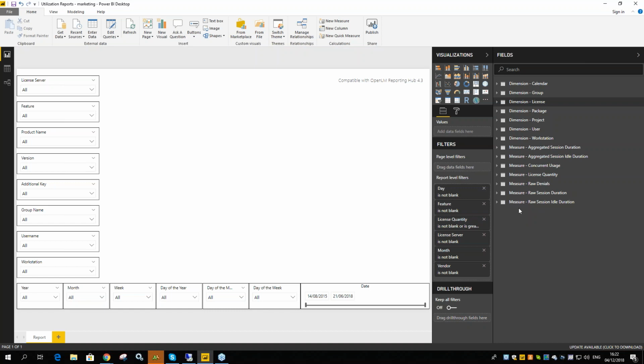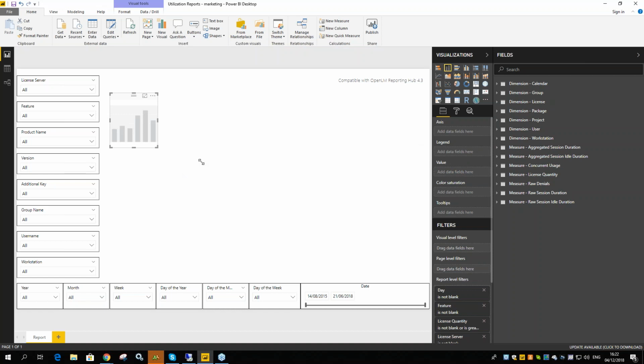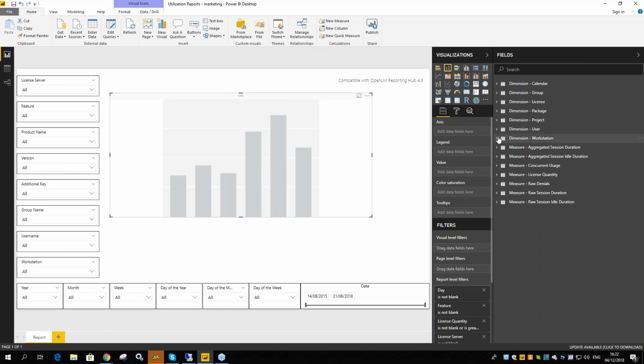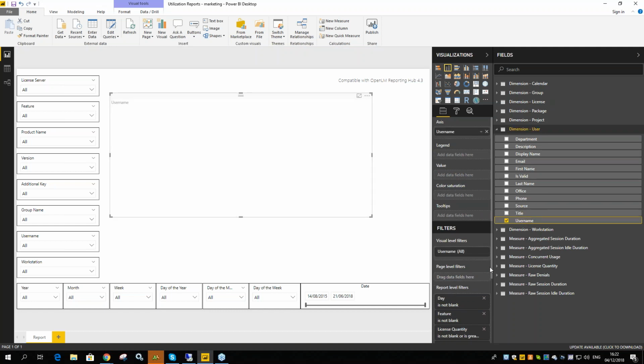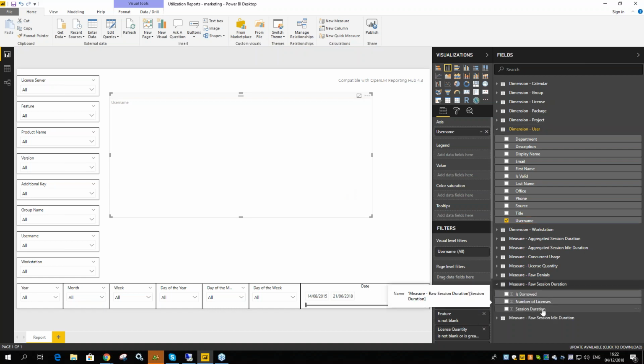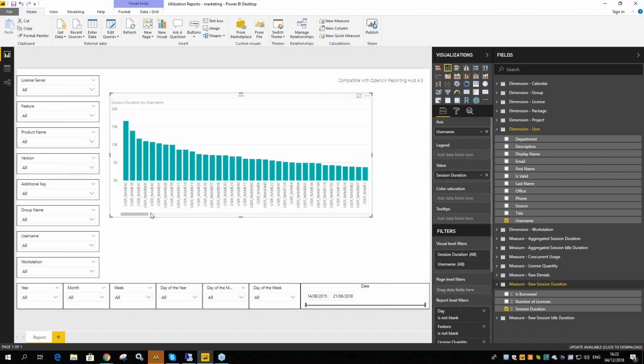So let's see how easy it is to custom build a report. It's really simple. So let's say that we want a bar chart. Simply select a bar chart. I want to show all users, so I'll go to user dimension, take username, just drag it inside. Then I'll go to raw session duration because I want the session duration per user. So I just take session duration, just drag it inside. And that's it. I created a report in split seconds.